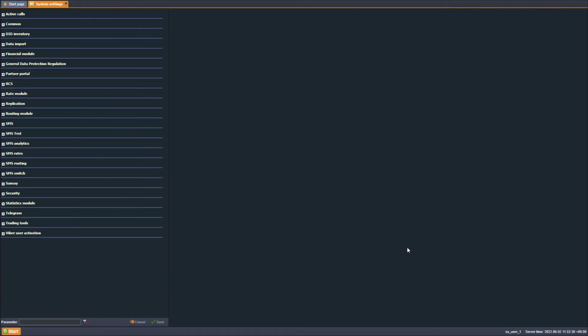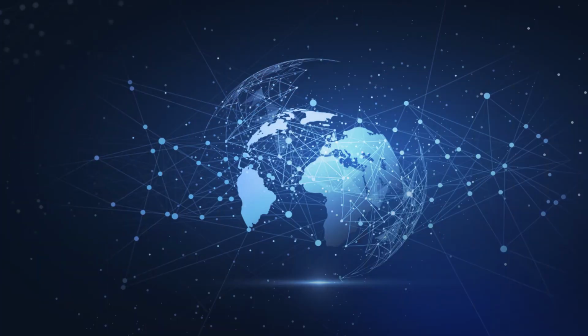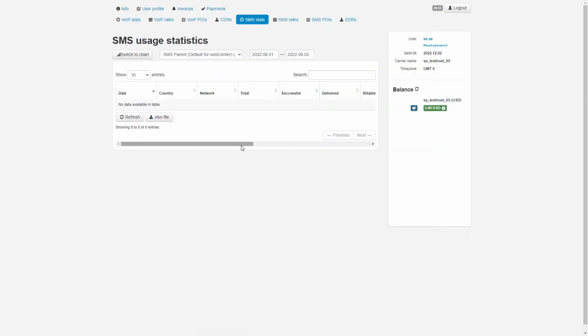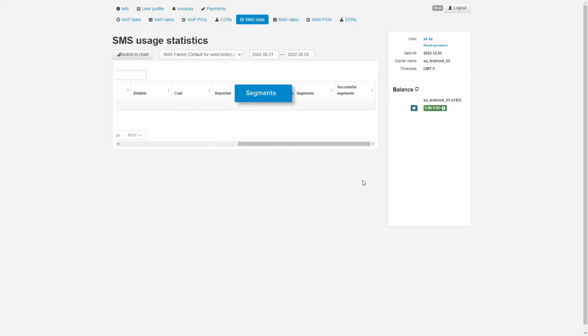The security section of system settings now covers setting the password for Alaris Campaign Portal users. Changing the type of an existing deal has been disallowed in the volume-based deals interface. The segments column has been added for export of EDRs from the Wholesale Portal.